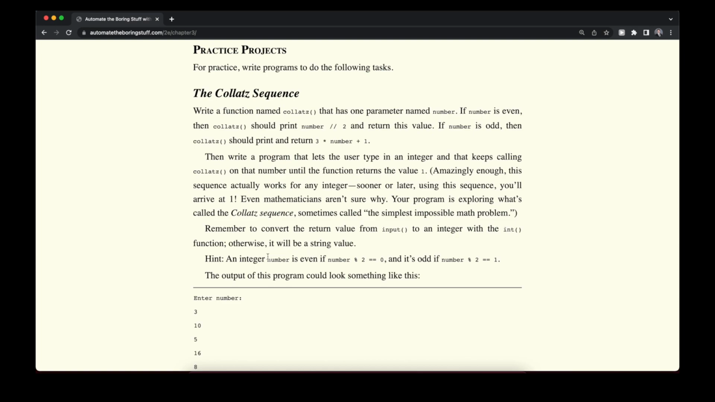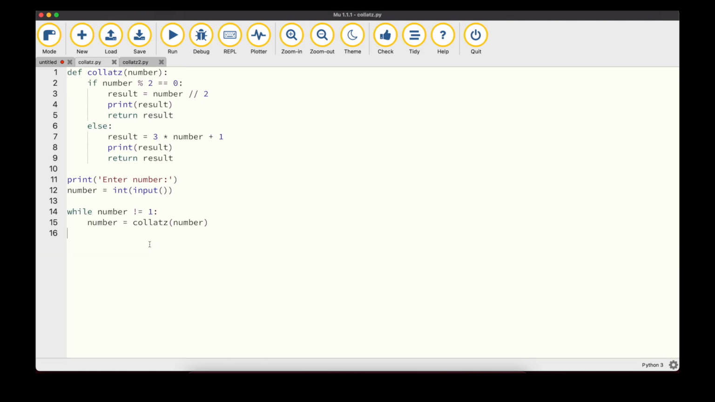As an additional hint, we can use the modulo operator. If we divide a number by 2 using the modulo operator and the remainder is 0, then we know it's an even number, otherwise it's going to be an odd number. So let's have a look at that. There are many different solutions we could use, but this is one.